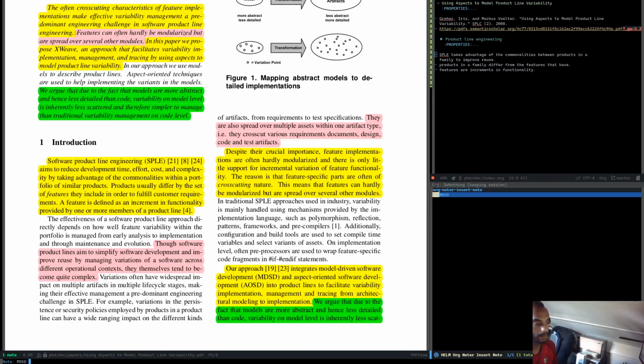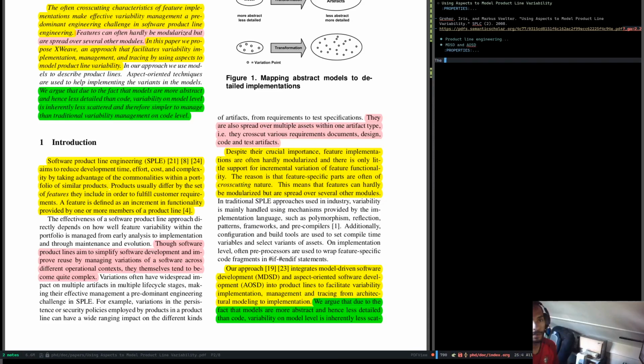MDE, SD, and aspect-oriented SD. The authors put forward a merge between these two approaches as a way to manage the entire life cycle of variability, as well as dealing with the cross-cutting nature of most features.